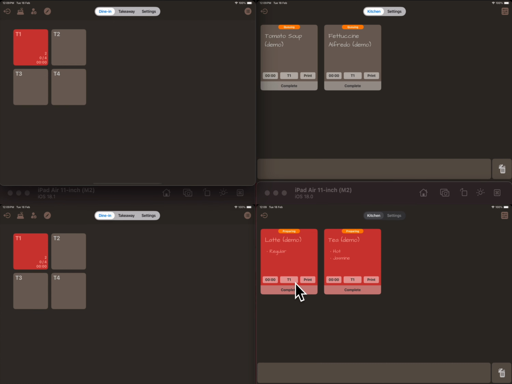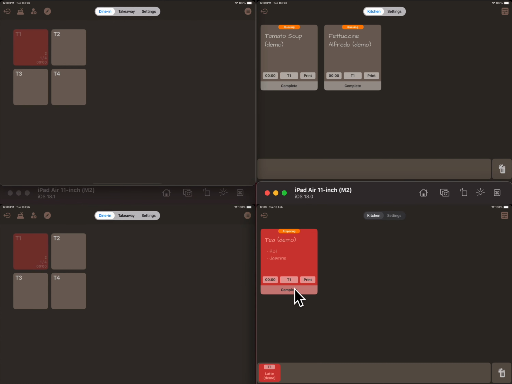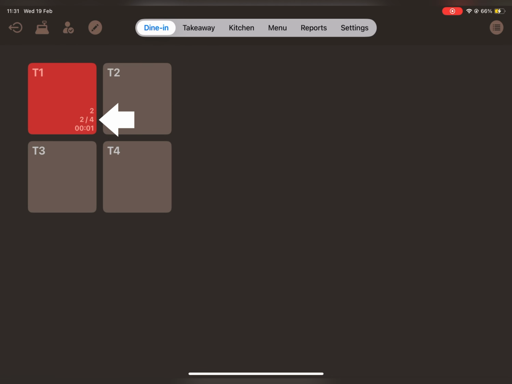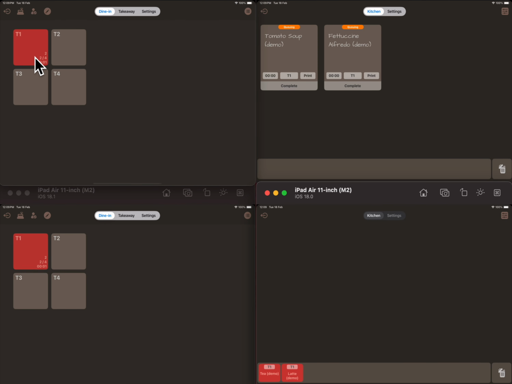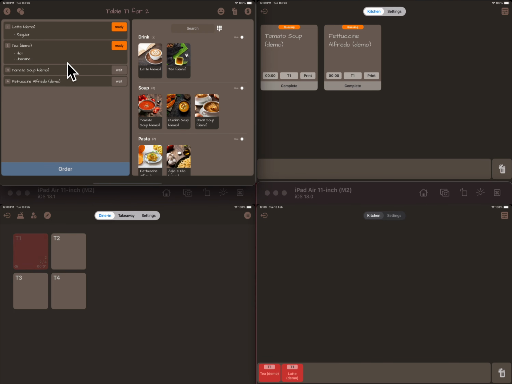Now, the latte and tea are ready. Tap the complete button to mark the status as ready, and the table will start flashing. The number here indicates that this table has ordered 4 items, and 2 of them are now ready for collection. This way, your staff can easily spot the flashing table, allowing them to collect the dishes from the kitchen and mark the status as served.